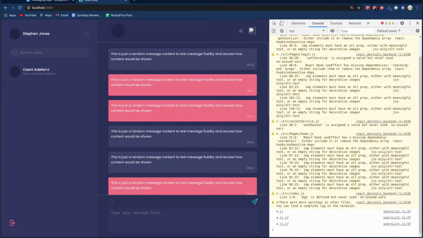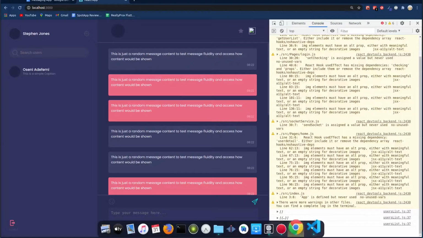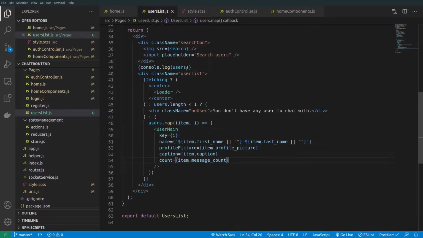So the next thing we want to do is to actually be able to click on a user and start chatting with the user. Based on that, we are going to need an active state, something to show that this is the current user we are on, and we can start chatting. I think the active can stay for now. Let's just fix the chatting flow, and we don't need the user list console logged again, so let's just remove it.